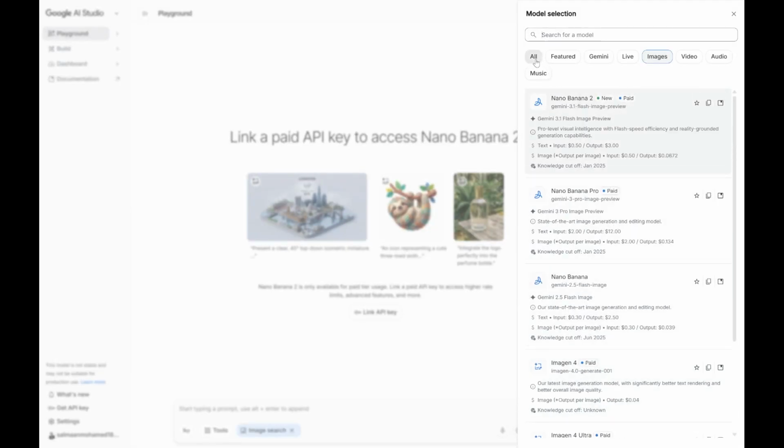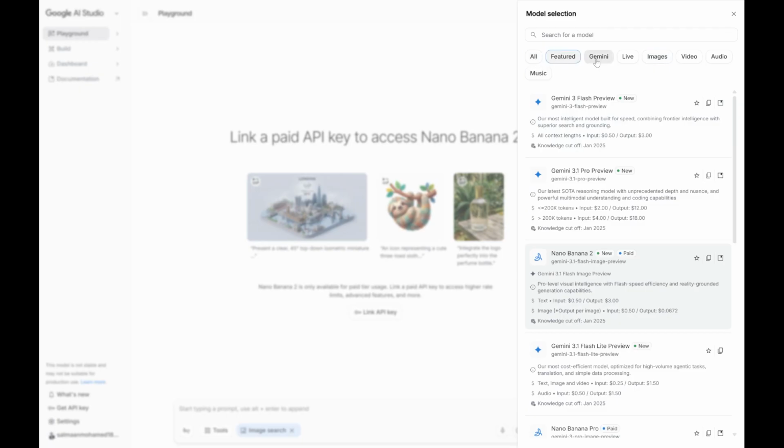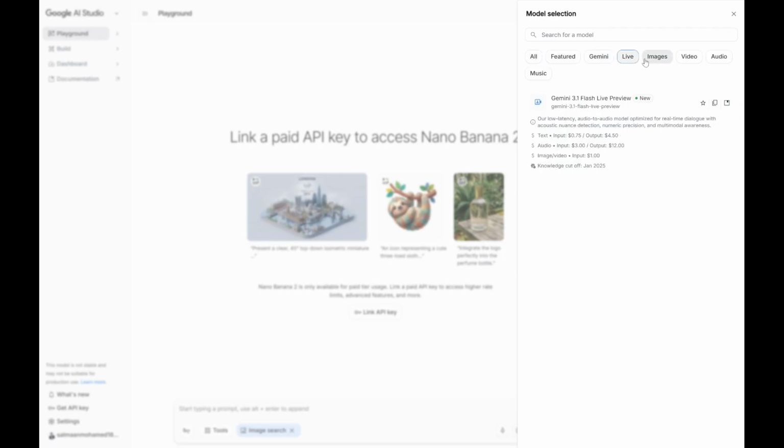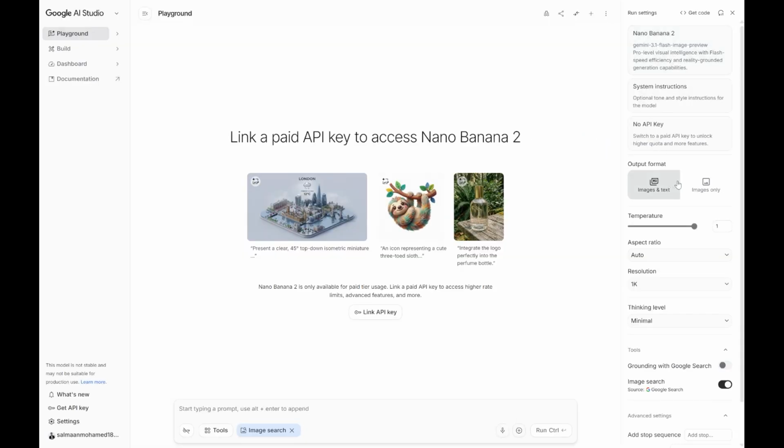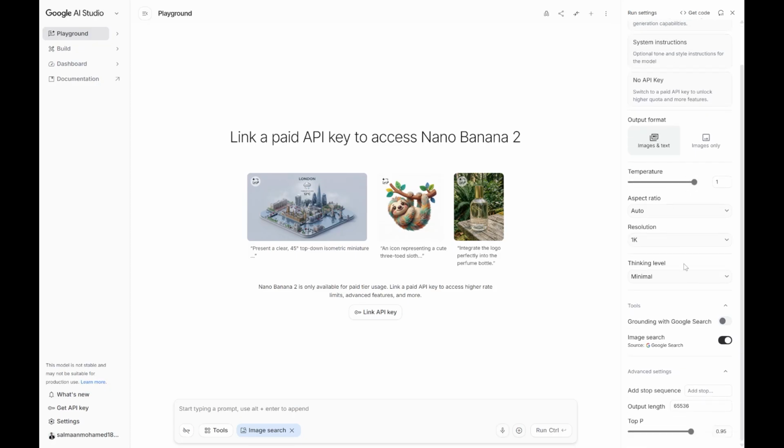And you can also choose between images, videos, and all the other models within the Google ecosystem from these tabs on the top right. And all the subsequent settings related to that specific model are located right below here. So we can choose the aspect ratios of the images that we want. And on the new version of Nano Banana, we have a lot more aspect ratios to work with. And this gives us a lot of flexibility with the image outputs. We can choose between resolutions and we can choose between the thinking level.